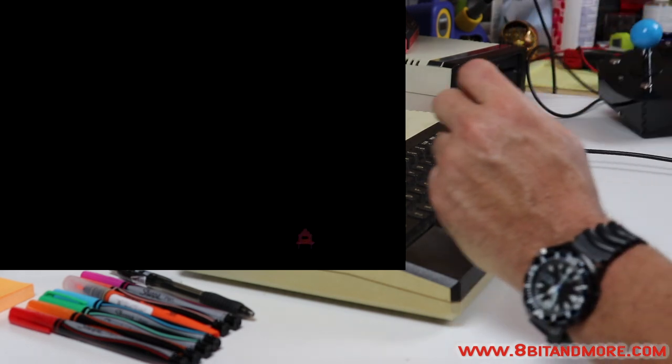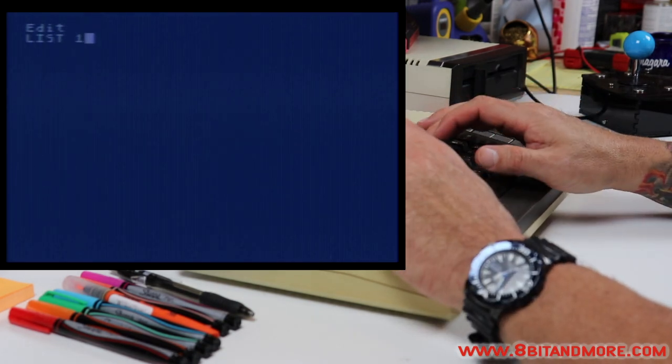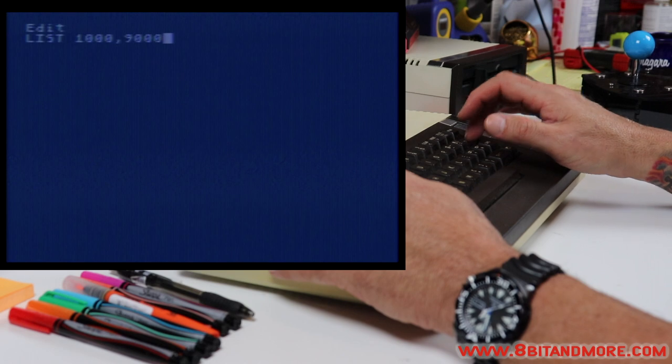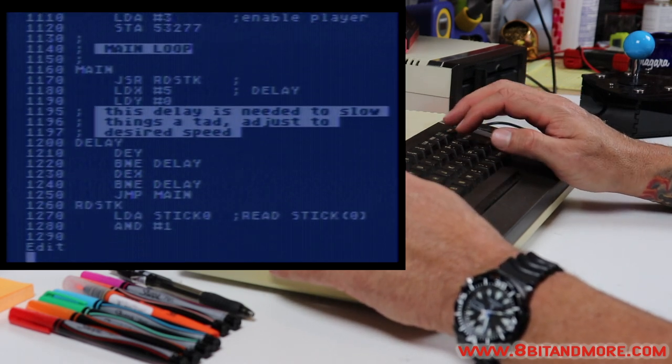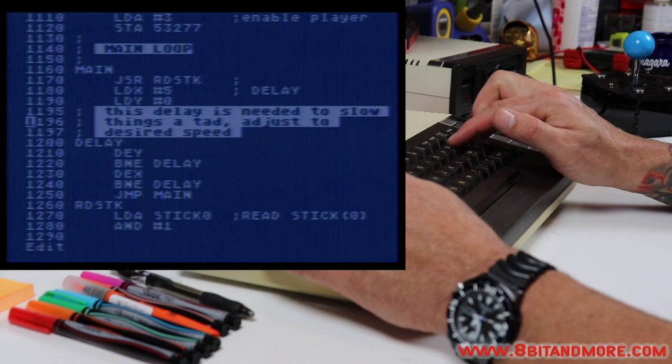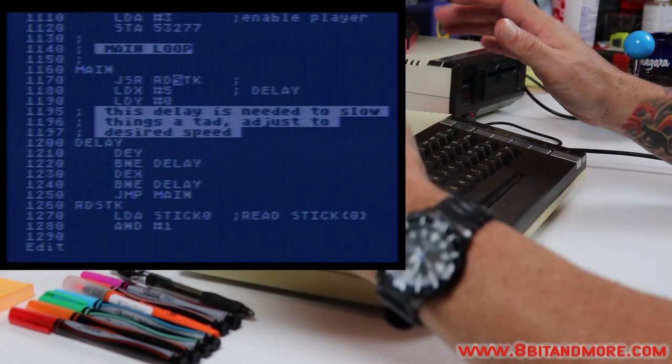Oh, there's one thing I didn't show you, which was the delay in the code. So let's go back to the code. I think it was around the same line numbers that we have the main. Okay, here it is. So in the main loop, we've got jump subroutine to joystick, or read joystick, and that basically handles all our movement.